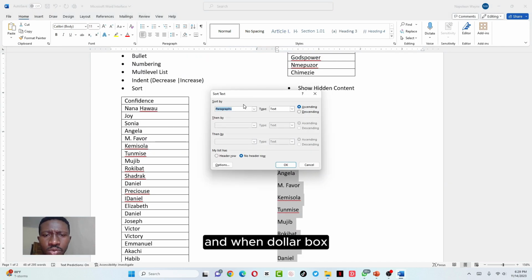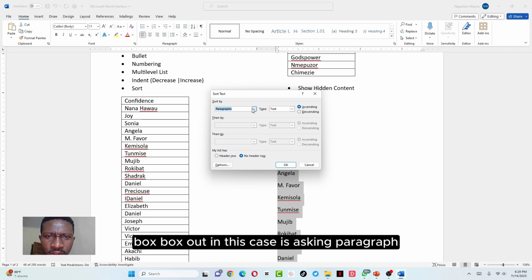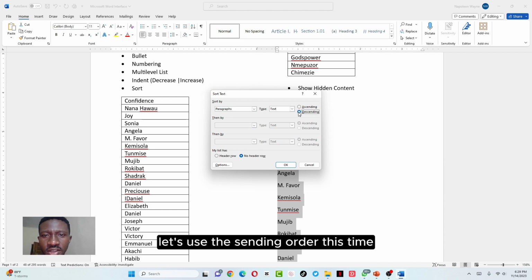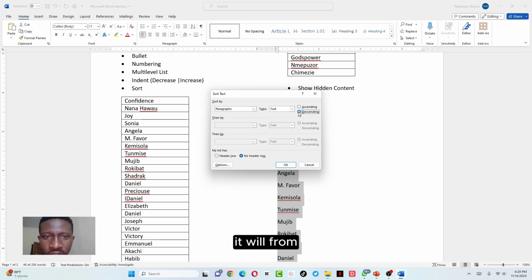And when the dialog box pops out, in this case it's asking paragraph, headings, field. No, let's just leave it at paragraph, and then let's see, we want it arranged in ascending order or descending order. Let's use descending order this time. Now that's how we flip the other way, away from the one on the table.